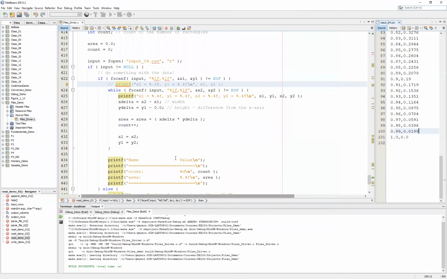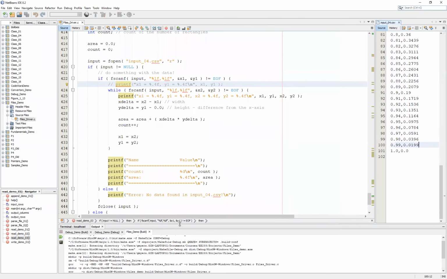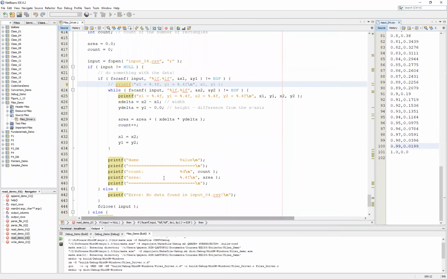So hopefully this was a nice introduction, not only to numerical integration, but also helps you understand how you can read multiple values from a file at a time. In other words, using a single fscanf.